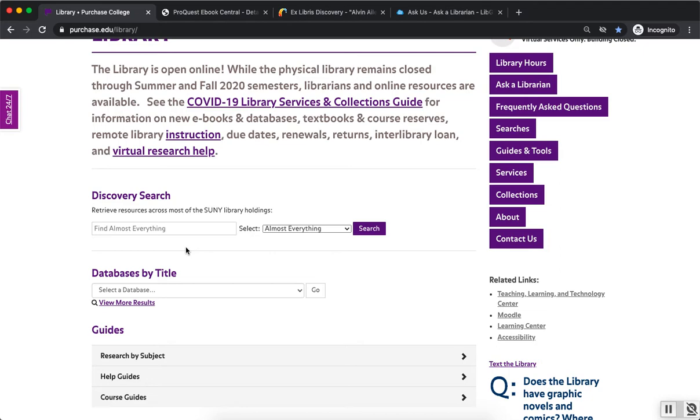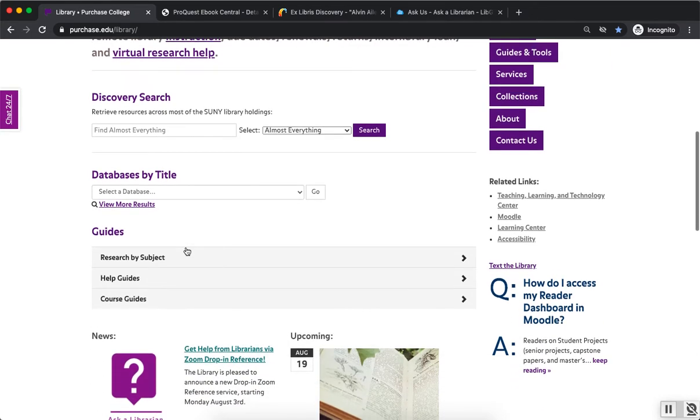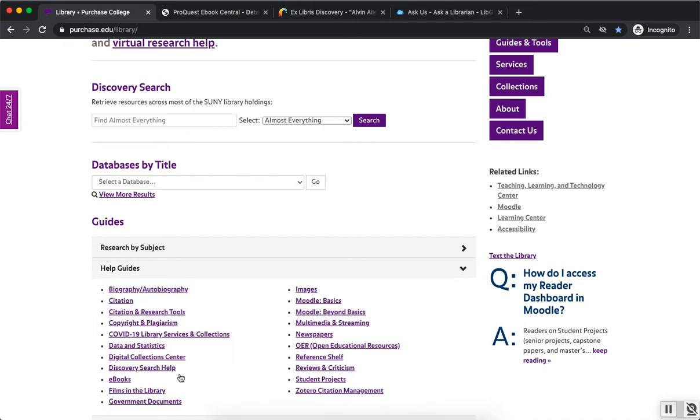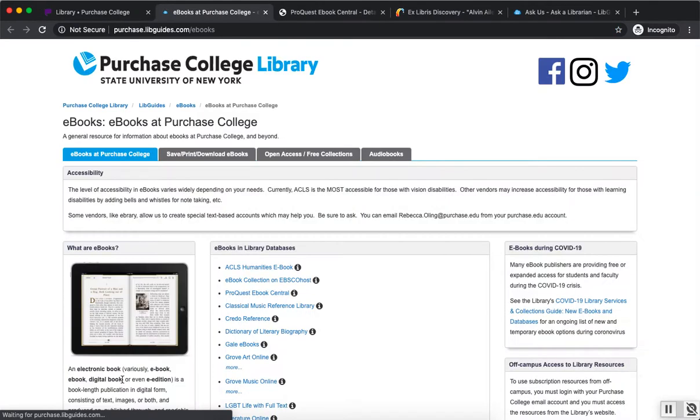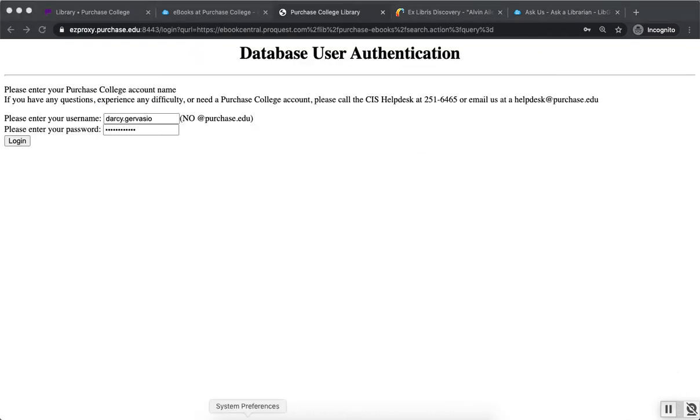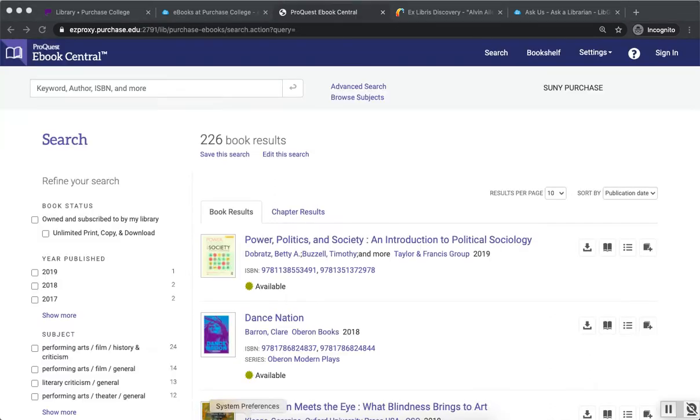The best place to begin your search is the eBooks Help Guide. Navigate to Help Guides and select the eBooks Guide. This guide brings together several ebook databases all in one convenient place. Just click on any of the database links to get started. Each database contains different ebooks, so if you're looking for a specific title, make sure you try more than one ebook database. If you're off campus, you'll be asked to log in with your Purchase College username and password.